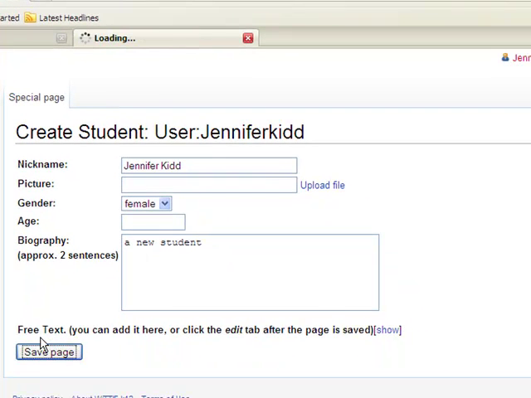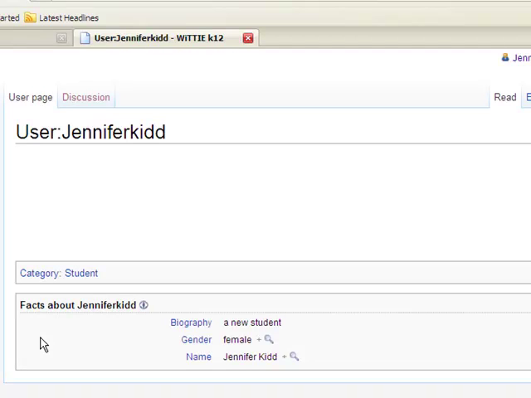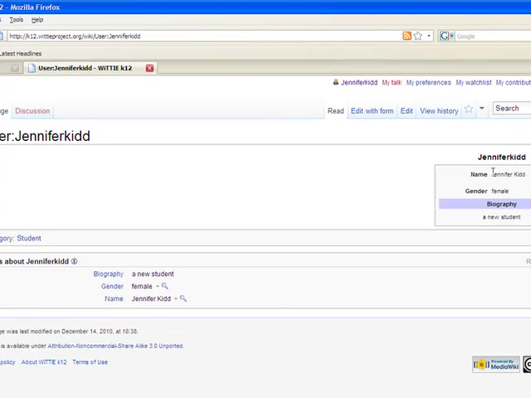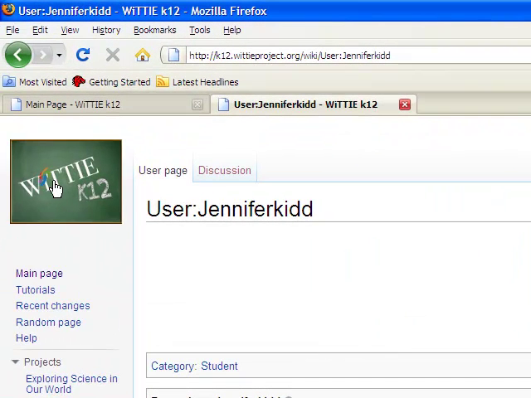Once students hit Save Page, this will create their user page. Here, since I did not include a picture, my info box here on the side just includes the information that I entered, my name, my gender, and a short biography. Again, to return back to Wittie K12's main page, click the chalkboard icon in the corner.